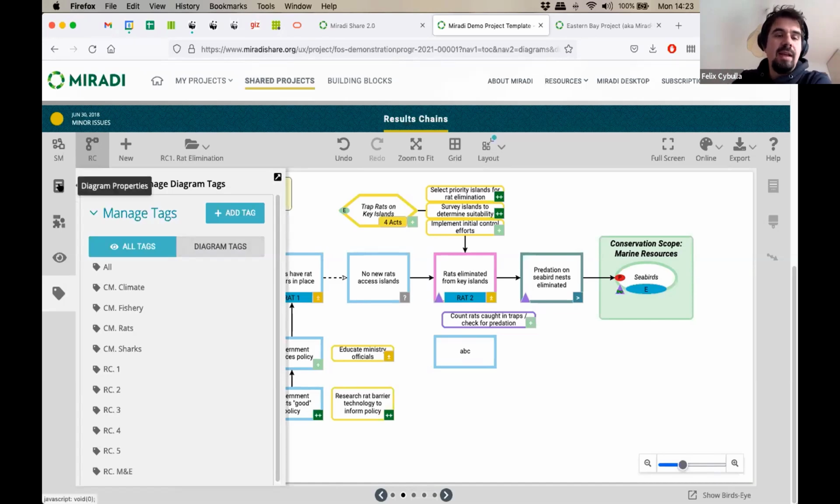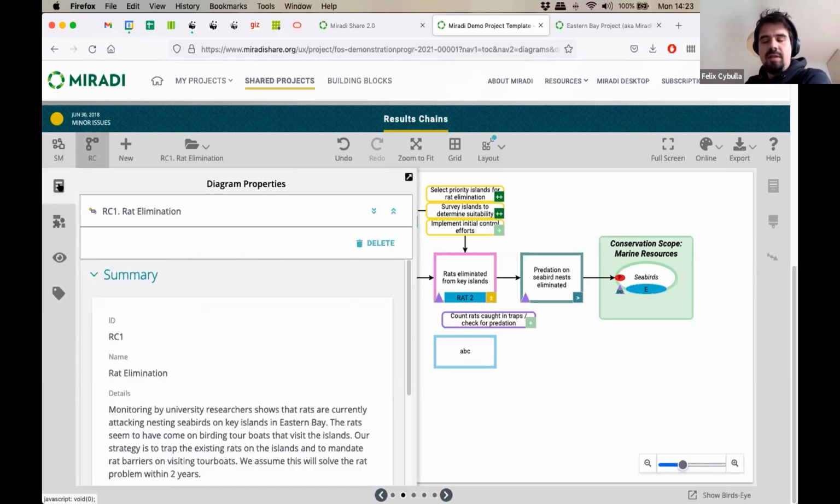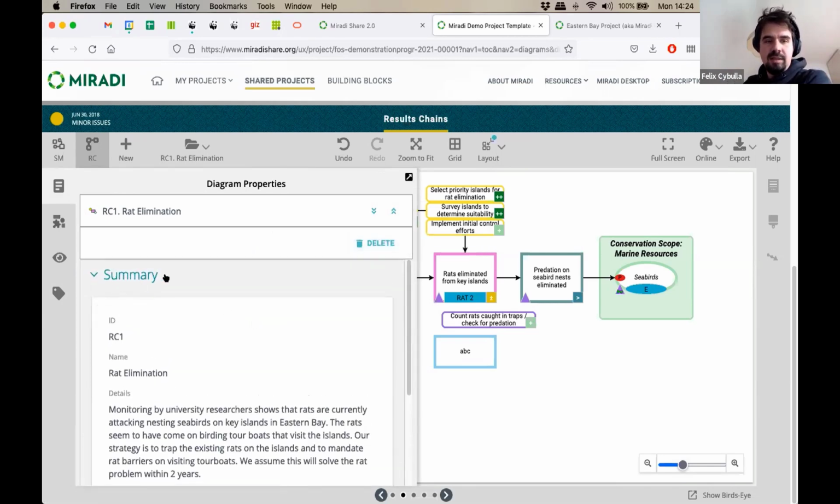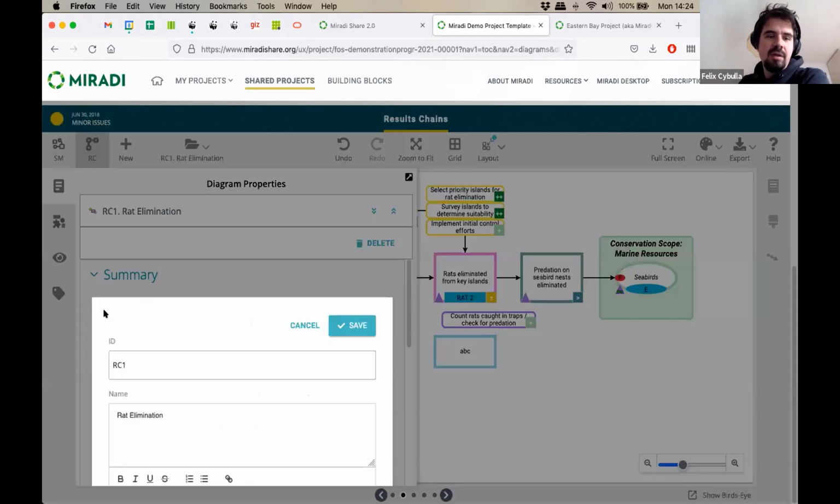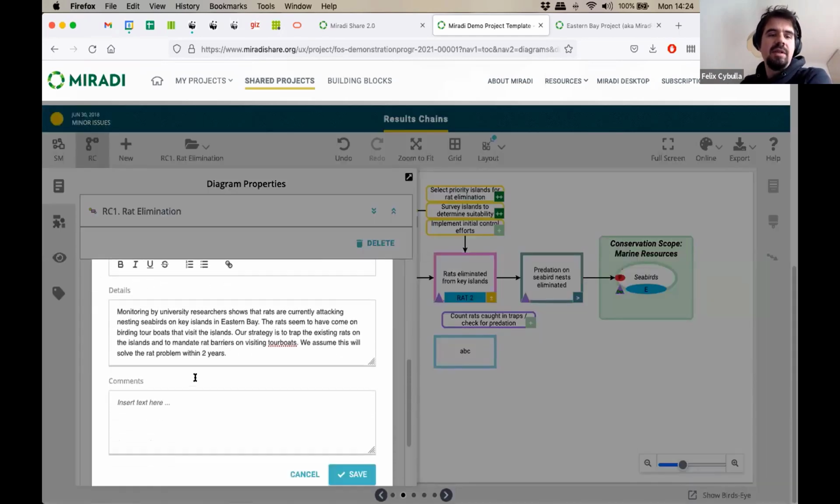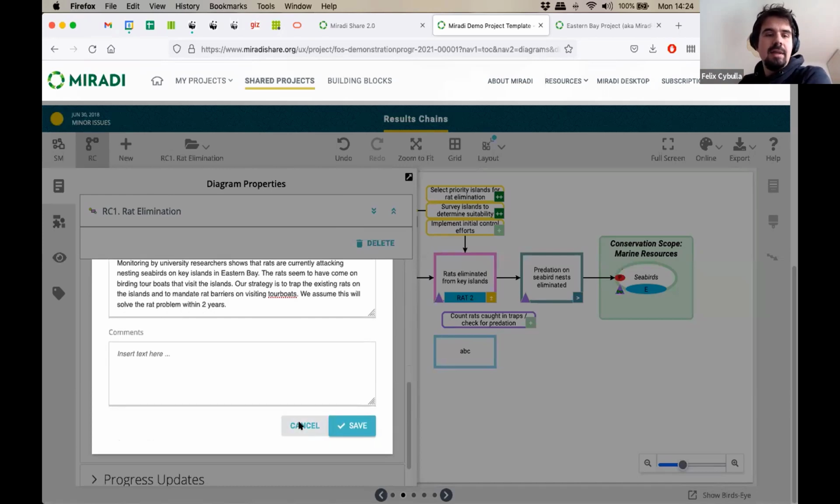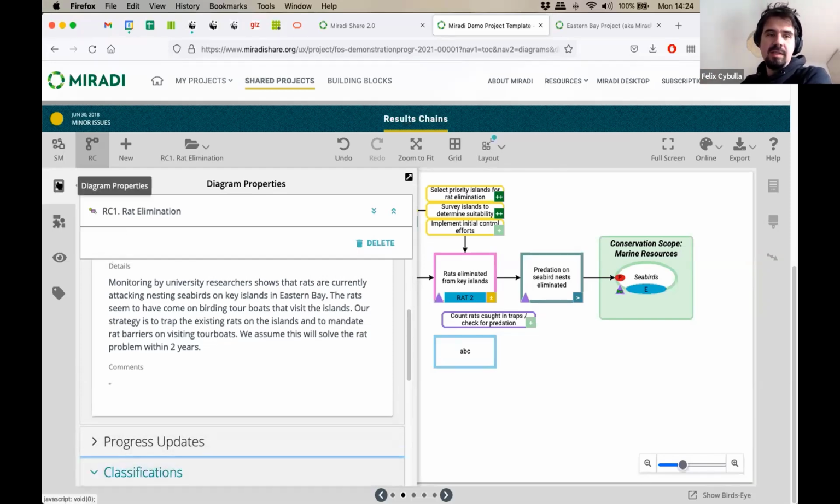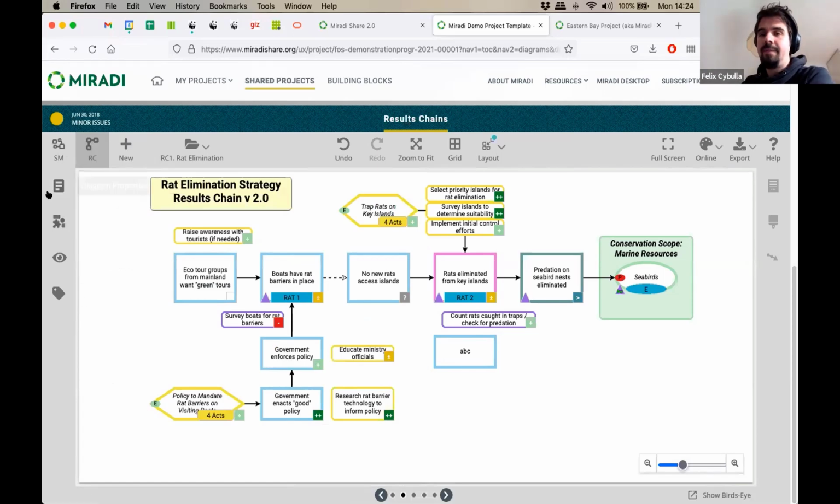All right. Last but not least, the diagram properties. So these are the properties of the diagram itself. So this is also where you can delete a diagram. You can create new diagrams up here, and you can delete a single diagram up here. And you can also go into the edit feature here and edit the name, the ID field, or the details of your diagram, right? Progress updates I'll show in just a minute, and then the classifications are down here as well, right? So this is everything around the entire diagram.